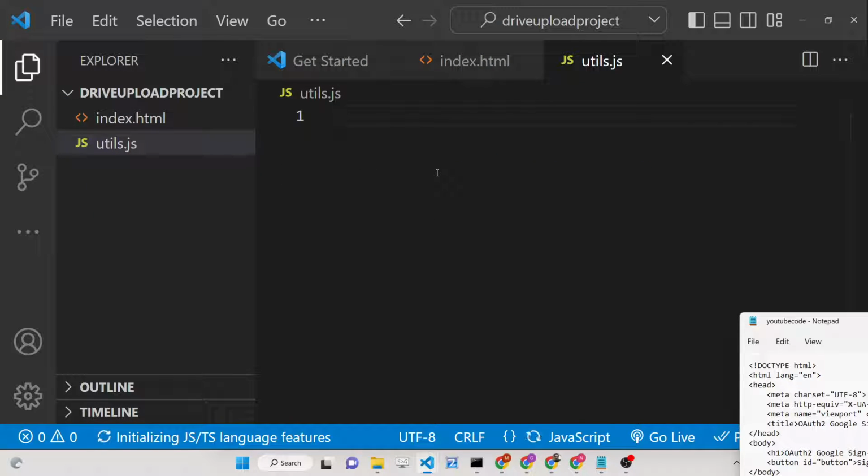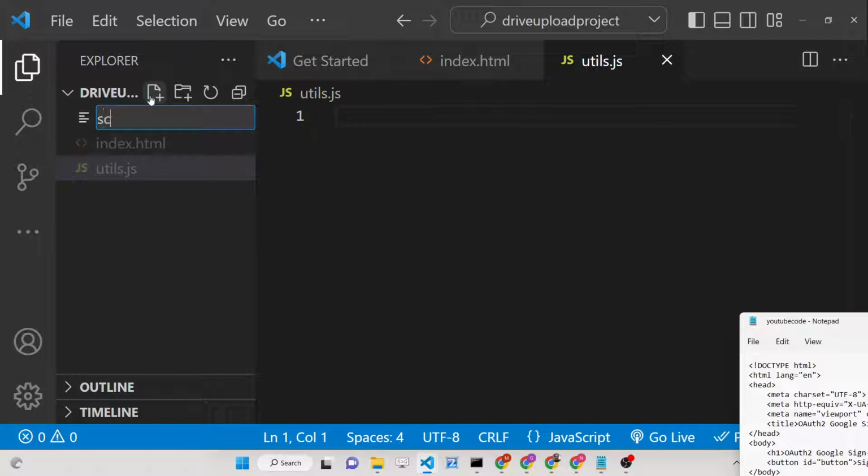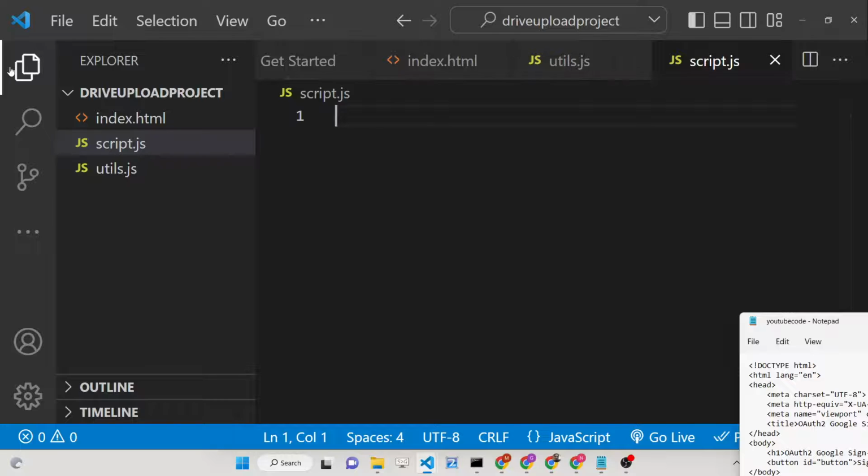all the code for all the methods that we will use for signing in the user, signing out the user, getting the access token, all that stuff. So simply make this utils.js file, and this will be the script.js file.